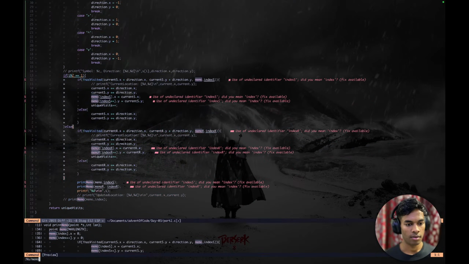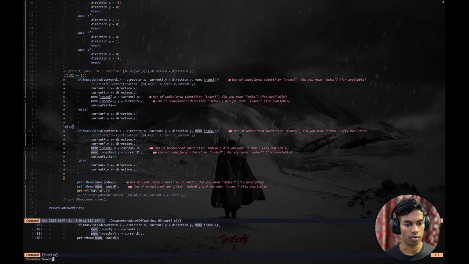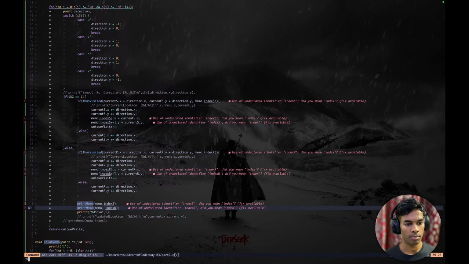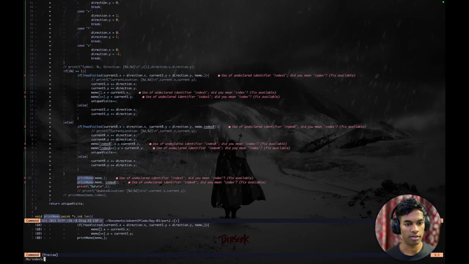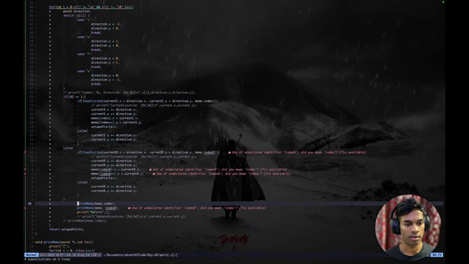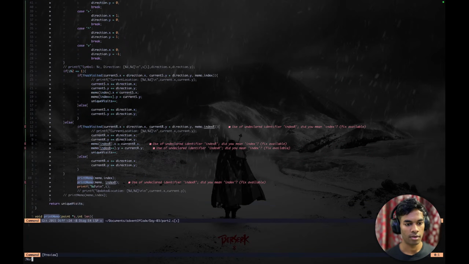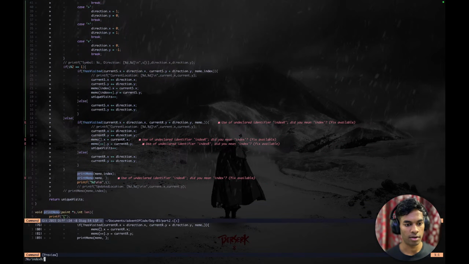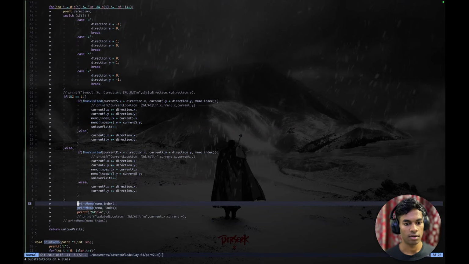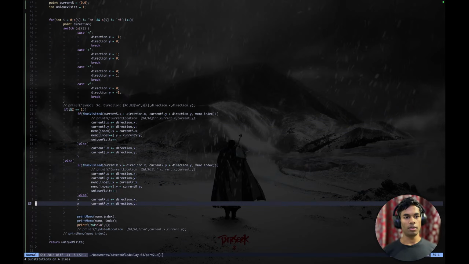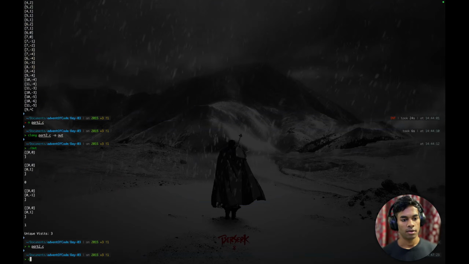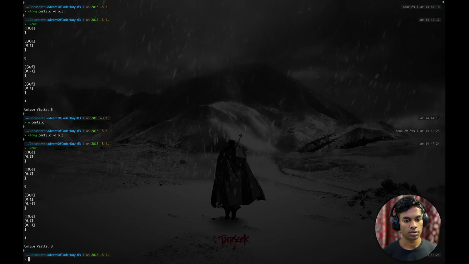S memo R, replace it by memo globally, and percent S index S, replace it by index on the whole line, and percent S index R, replace it by index for the whole line. And yeah, the error has gone. Error's gone. And let's get out.